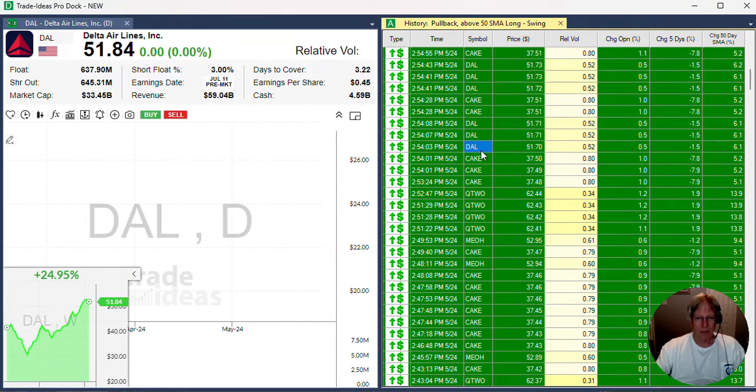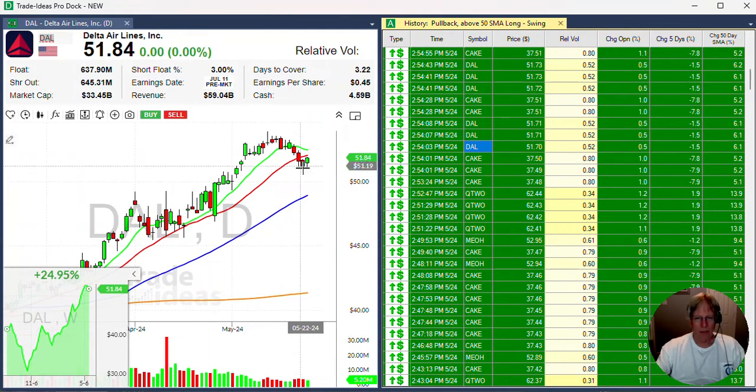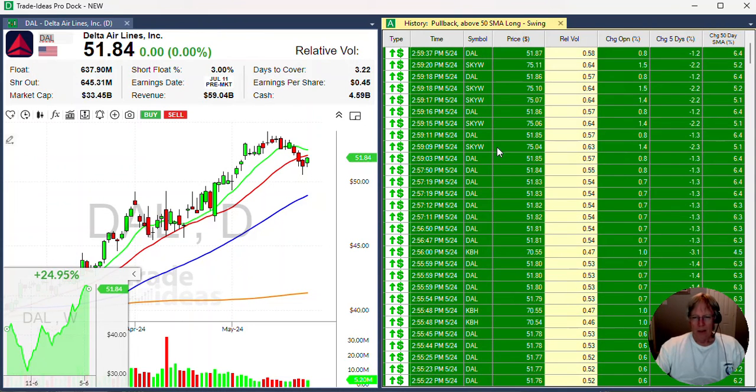There's Delta coming through. And there you have it, pullback, and then you had your bar reversal. Okay, there's your bar reversal, and there's your alert. You got this around 51.75. So it can be a handy little tool.